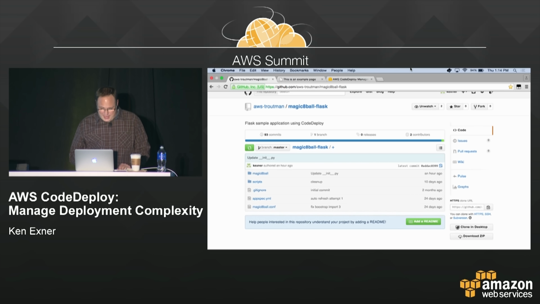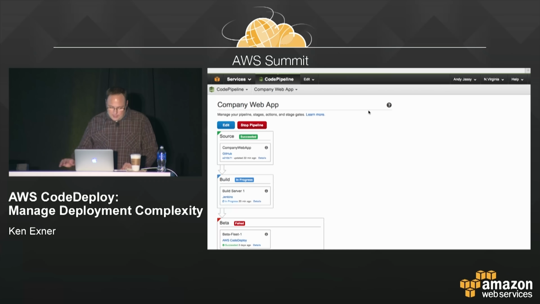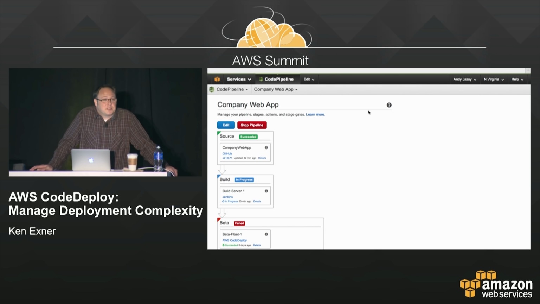Well, this was the Magic 8-Ball app that I was going to show you. It's very cool, but you're not going to see it. If you want to stick around afterwards, I can show you the Magic 8-Ball app if you guys are interested and show you how to do the integration with GitHub. But I'm going to use this time to demo Code Pipeline.